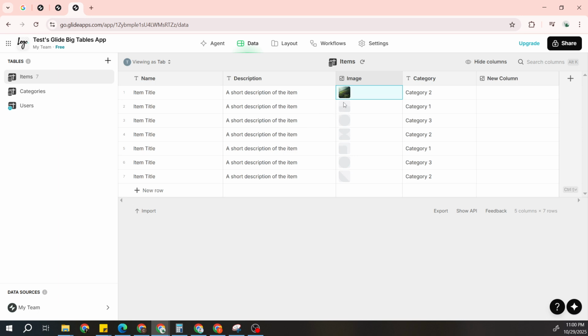And there you have it, a straightforward way to enhance your Glide apps by uploading images. Remember, each image brings a unique touch, making your app not only visually appealing, but also rich in content.